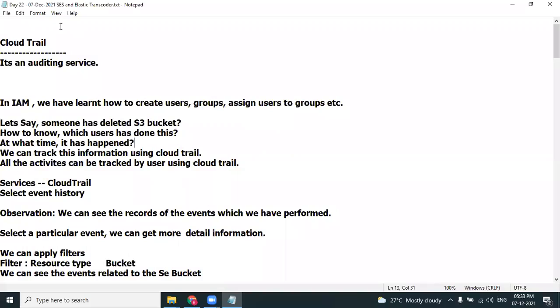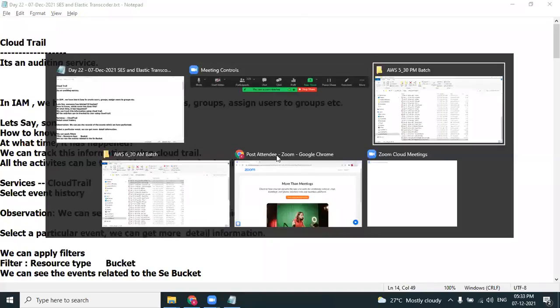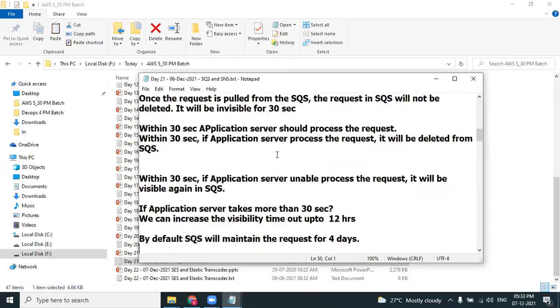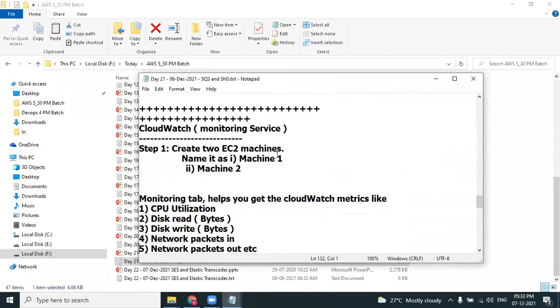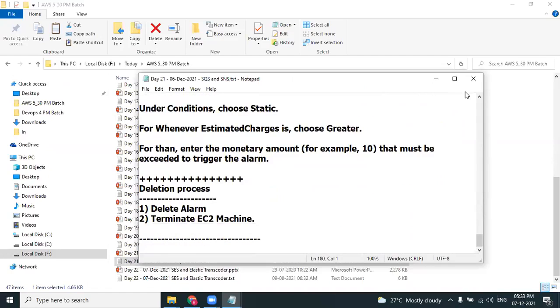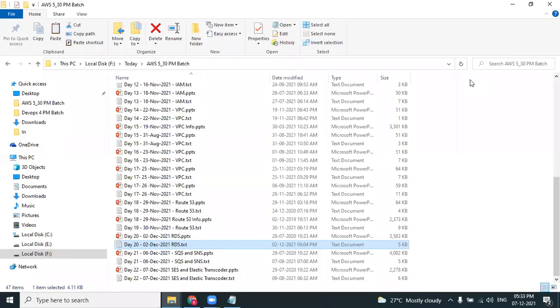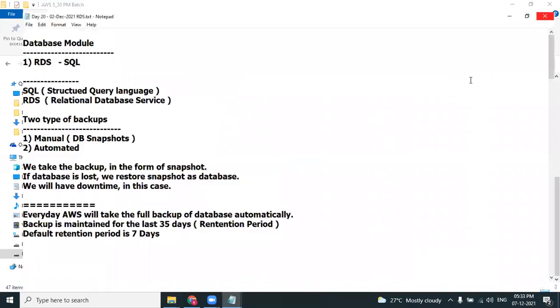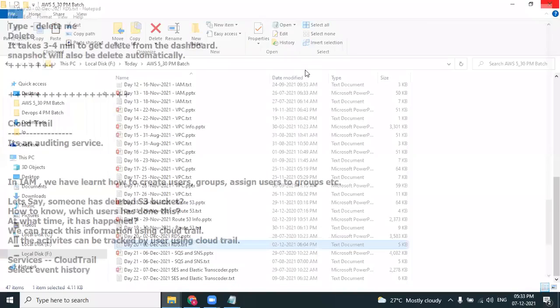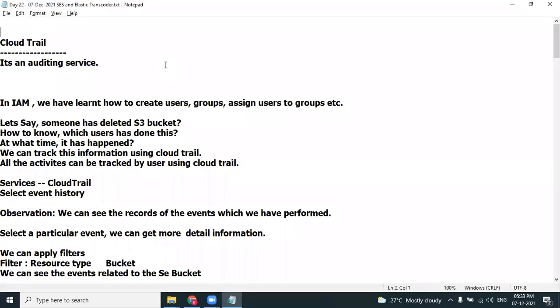What's the plan for today? Cloud trial. I think we already discussed cloud trial. I think it's an audit service. Simple queuing service. Monitoring service. Cloud trial we already have discussed after RDS. Okay, so this is already discussed. Auditing service we already have discussed.